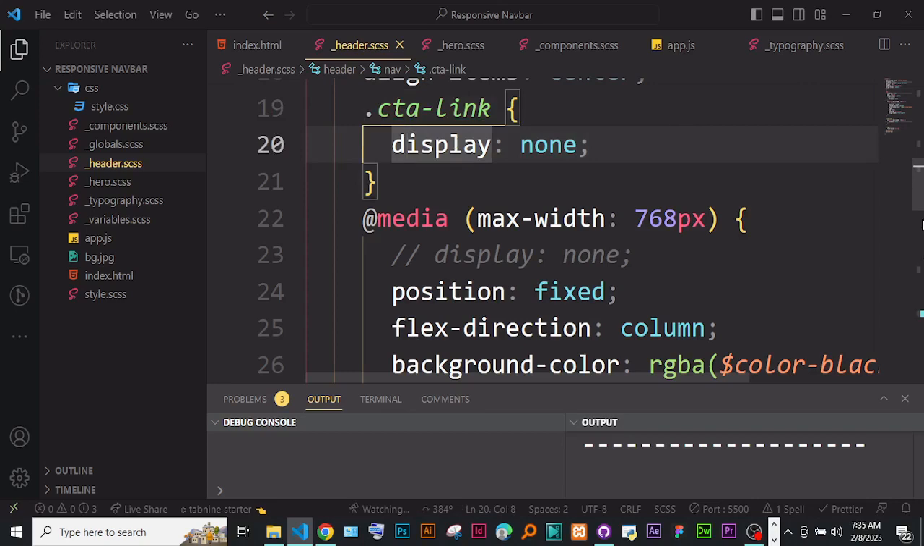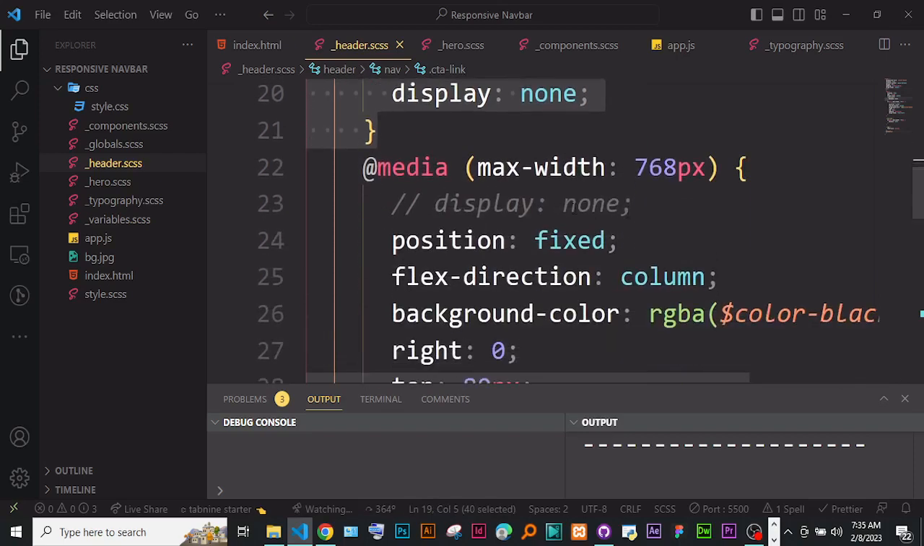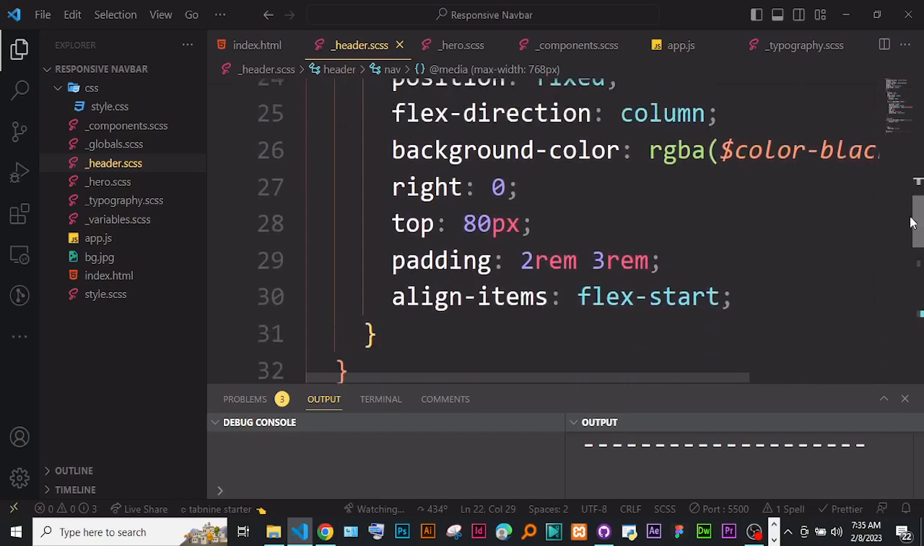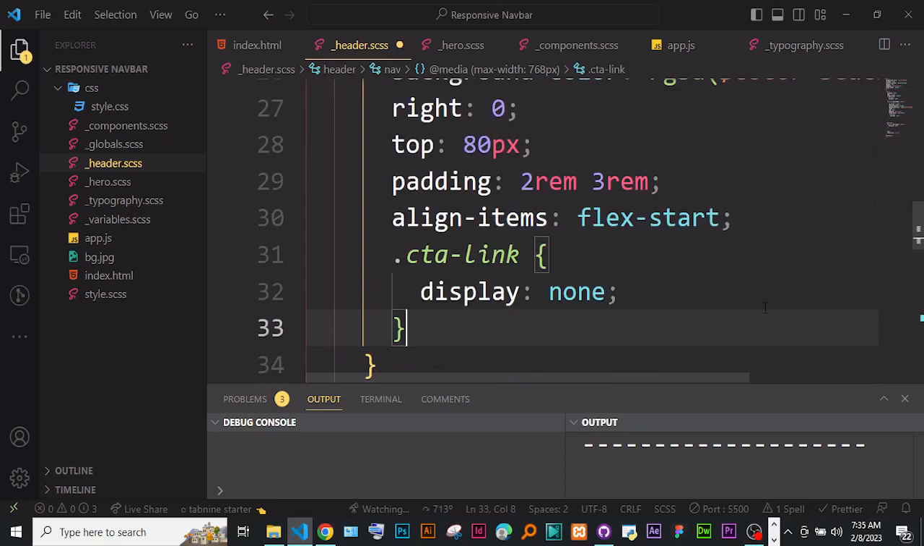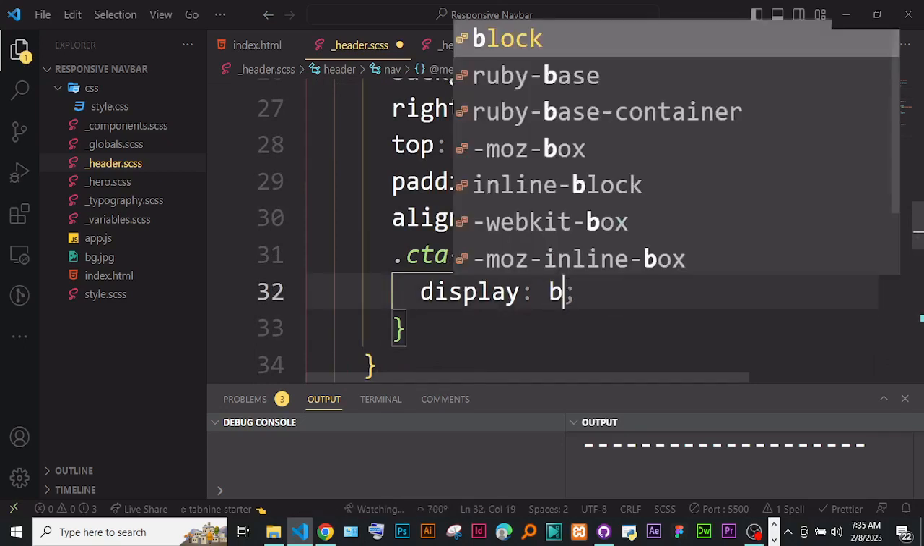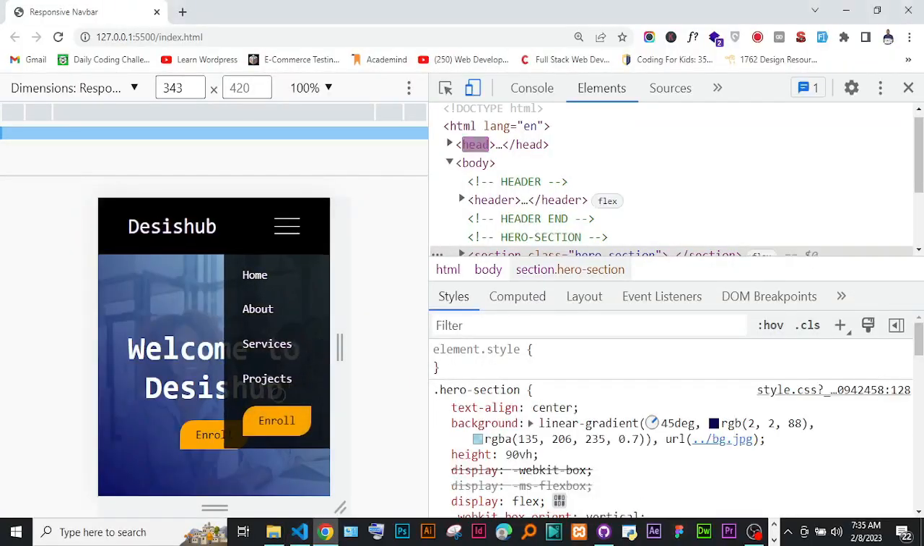So we are in the nav now. Remember, we are manipulating the nav. On the desktop, we want this CTA button display none, should be hidden. But when we go back to small devices, we want it to be seen. So I'm just going to put this code down here. It's supposed to be display block, so it's seen now, and you can see it's popping up down here, and this is exactly what we want.